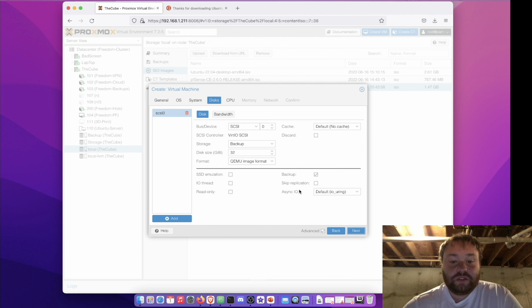Click Next, and here's our disk setup. This will set up how our VM sees our hard drive. SCSI's fine, although you can choose IDE or SATA. If you have an SSD, you want to make sure you check this discard box. It works by enabling trim. If your operating system doesn't support trim, don't click it.